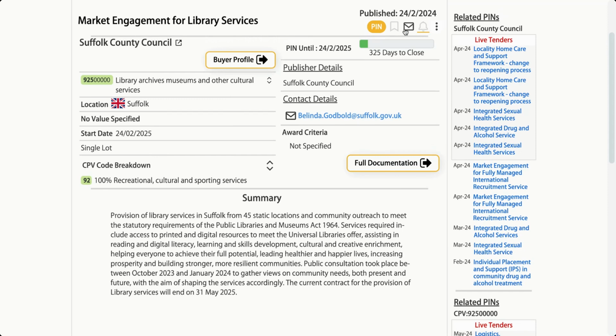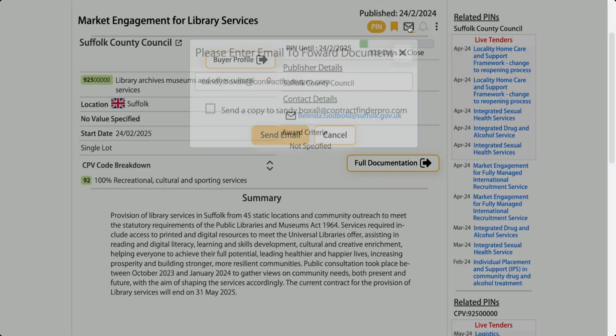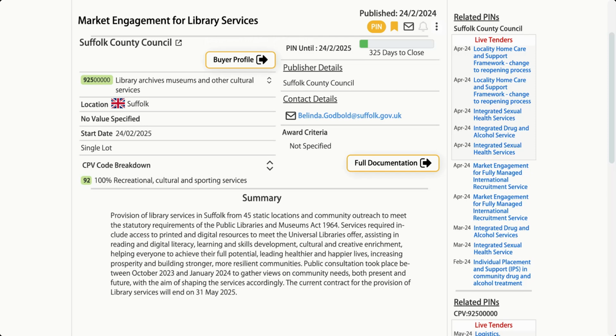If, say, you like this one, you can bookmark it to make sure you don't forget it. And you can even set a reminder, or you could email it to a friend who maybe would like to see it, if perhaps it's not one for you.